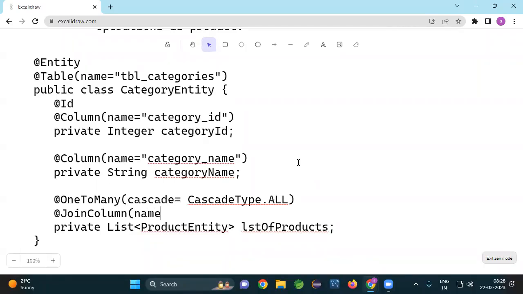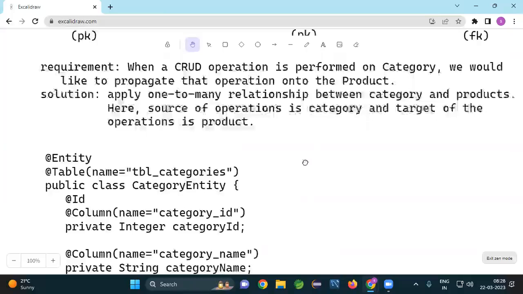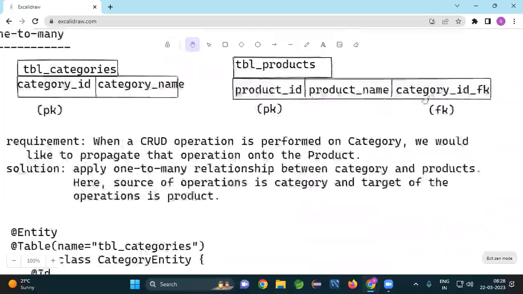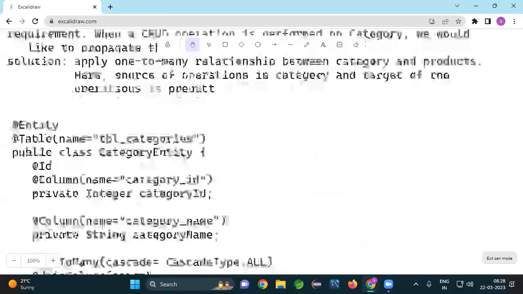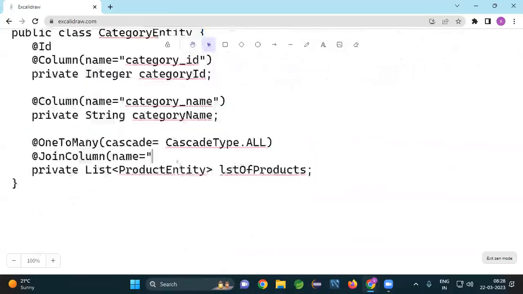There is an attribute called name. Name means the name of the joining column, which means the foreign key column. Who is the foreign key column? category_id_fk. So what I'm writing here is category_id_fk. This is the name of the joining column.